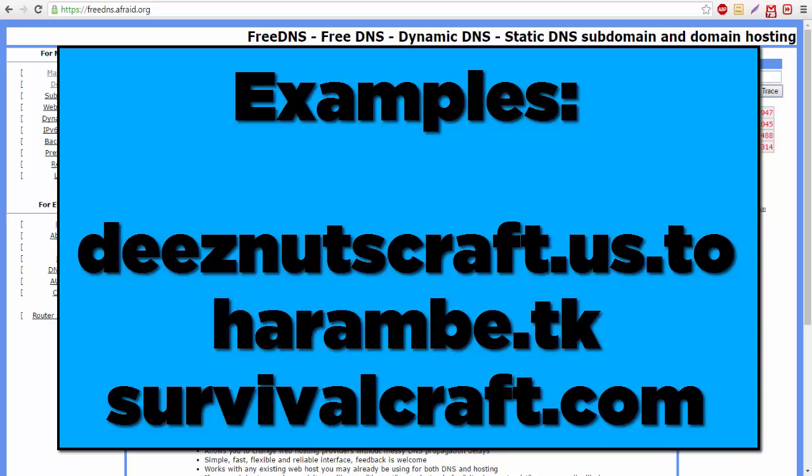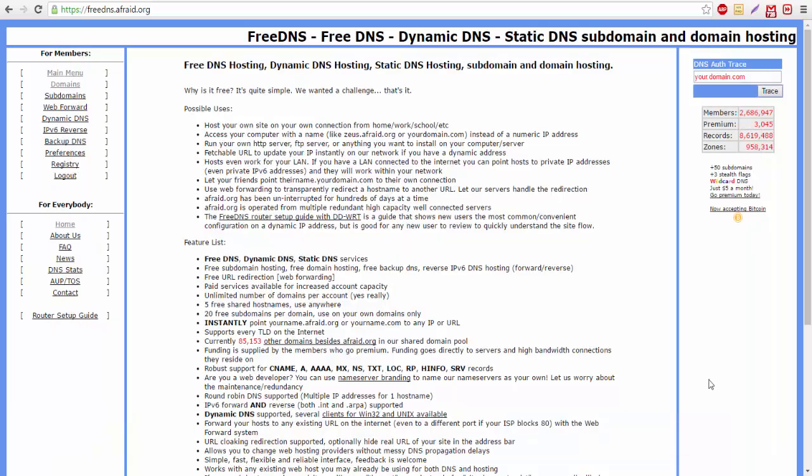For this example, I'm going to be using a server name. And since it's free, it has to have something at the end of it, like .tk or .net. You guys can decide what's at the end of it, but pretty much we're going to create our own IP address using this website.